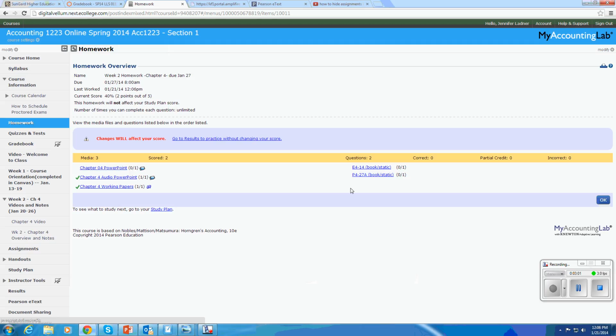Then here are your 2 homework problems. You have E4-14 and P4-27A. They're book static problems, meaning they're exactly like what's in the book. So you can pull up that working paper that I just had and print that sheet and actually do your homework on paper if you need to work it.